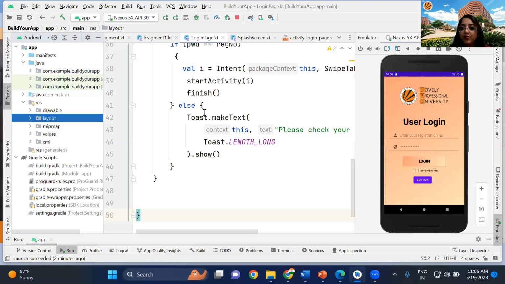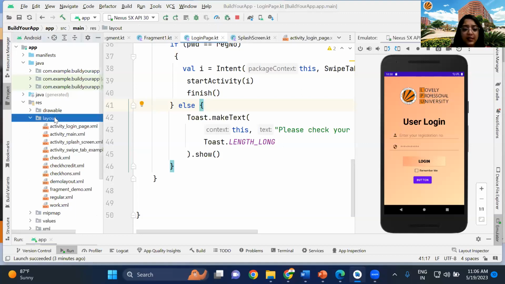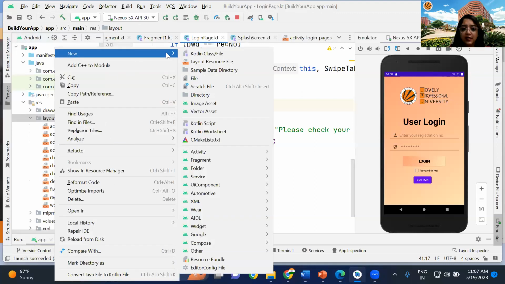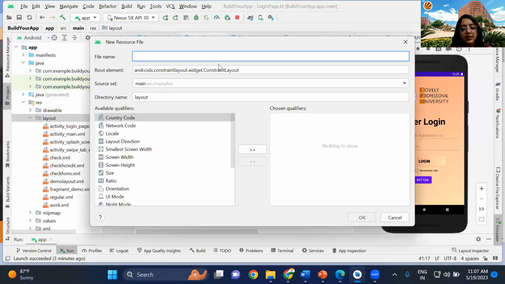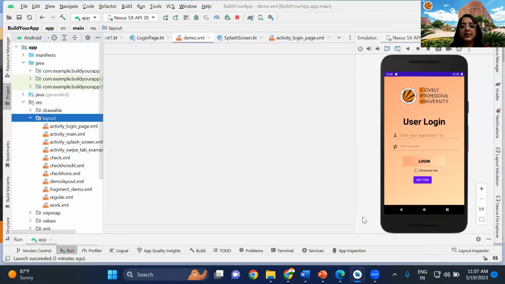Okay. Now, if you look at my emulator, what sort of layout does it have? Can I say this is a video? No, if you see, Lovely Professional University, this is a logo. So I will be adding it over here. Now, if I have to create anything new in layout, I'll right click on this, choose new, and then a simple layout file. Please provide a name, demo. So I'll put it as demo.